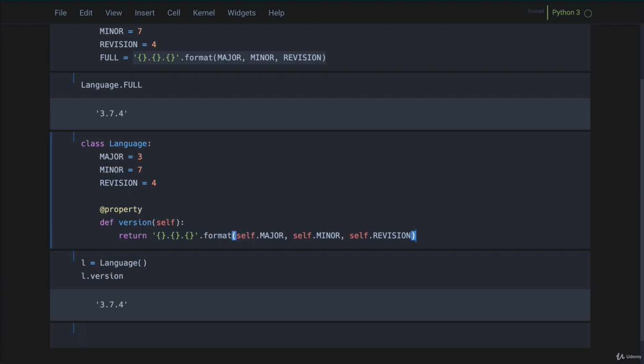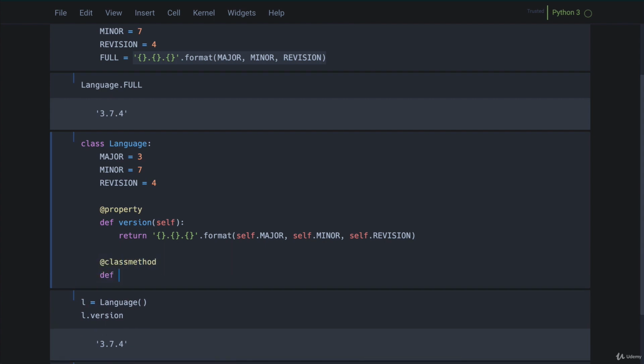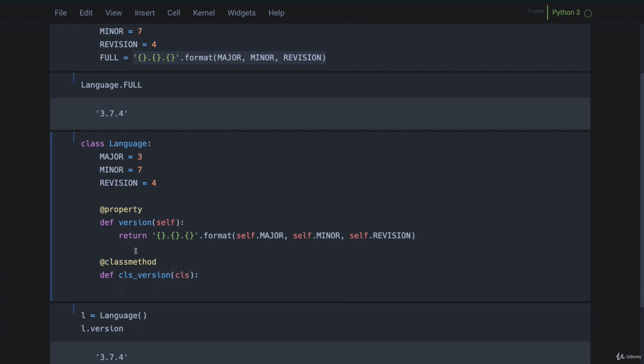Now, we could have done a class method. So if we're going to do a class method, let's call this the class version method, then we're going to receive the class as the argument, and we're going to return now the same thing, except now we have to tell Python where to find major. It's not in self, it's in class. So we're just going to replace that with class.